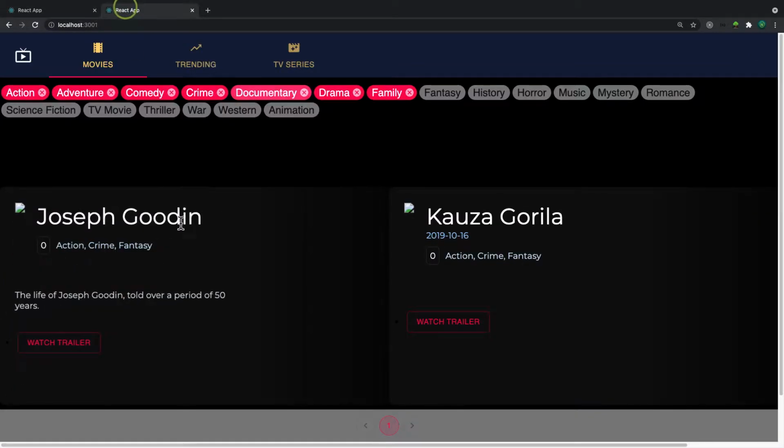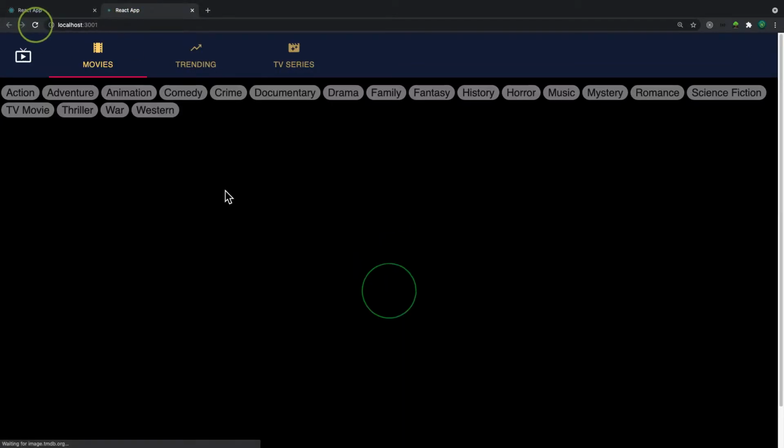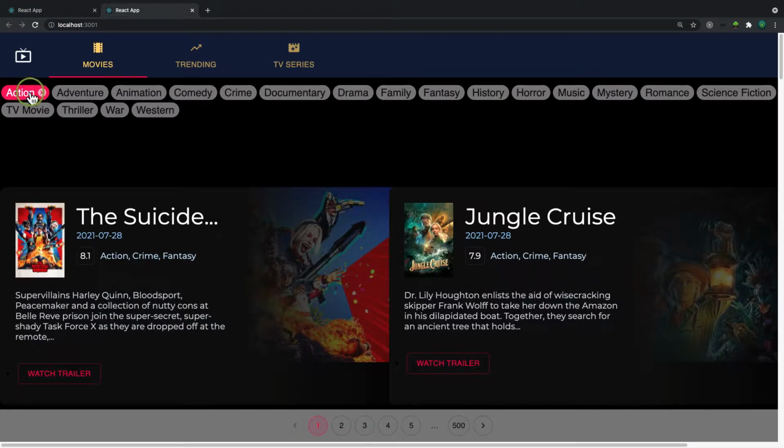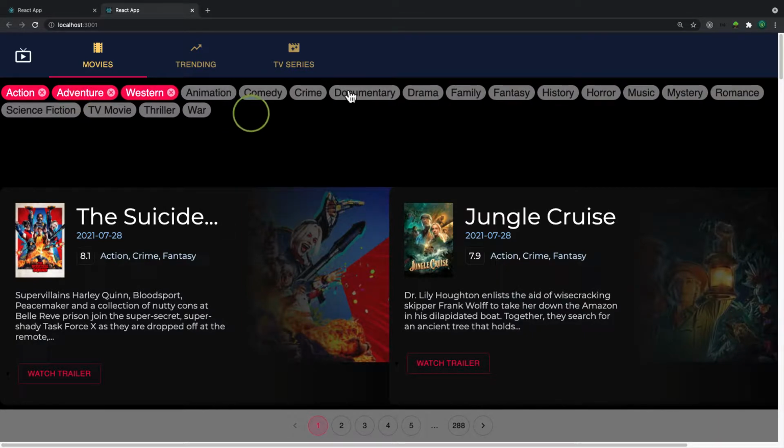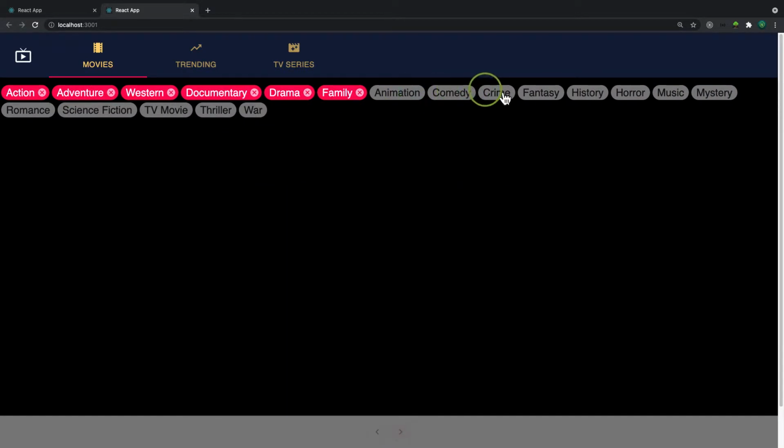If you look at the final project, let me refresh this one. When I click on action, you see that it has moved from this gray color and pushed me into this array. I call this one selected genres. So like that, like that, like that, you see that it's filtering. At the end, there's no movie that has all these 4 genres here. So that's what we are going to do.